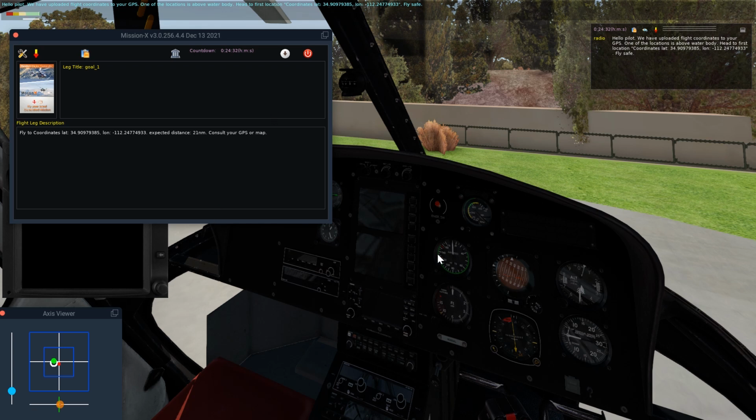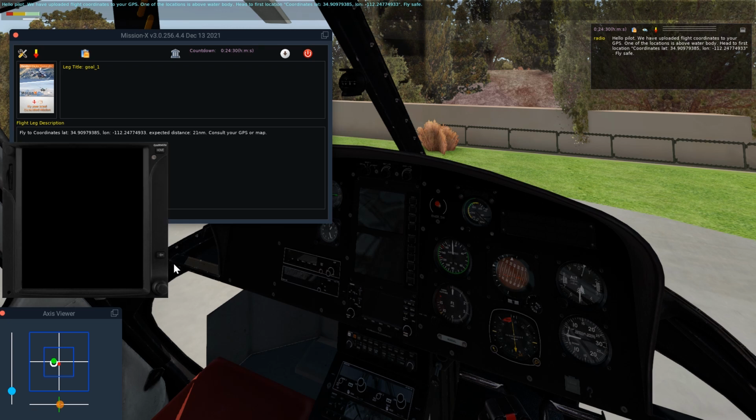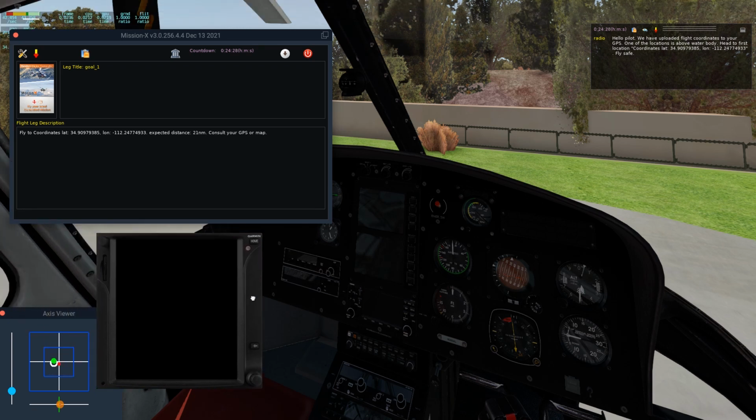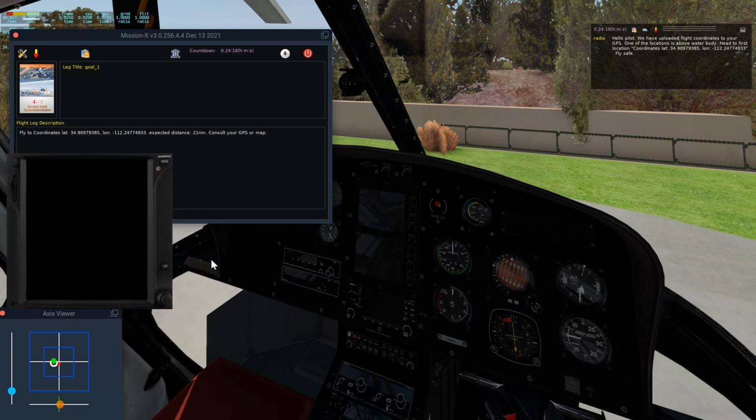Alright, apparently this time he gave us a few coordinates. So what I'm going to do is, I think there's an option to load the flight plan of Mission X into X-Plane. I don't know how that works. However, I have the Reality XP Garmin simulation, so I could just create a user waypoint using these coordinates.